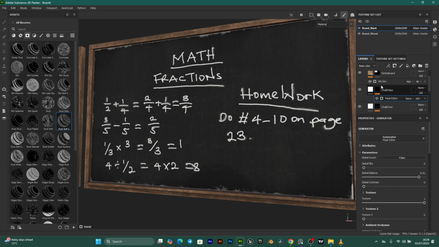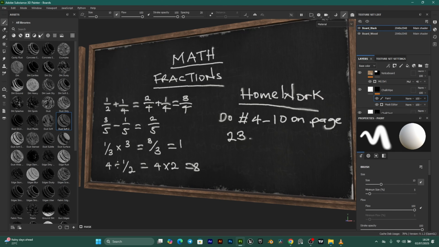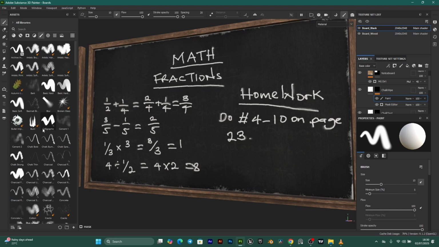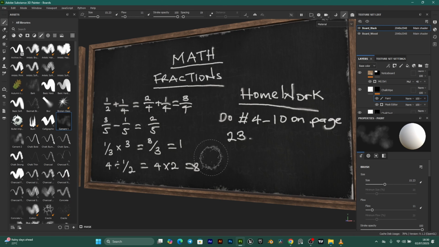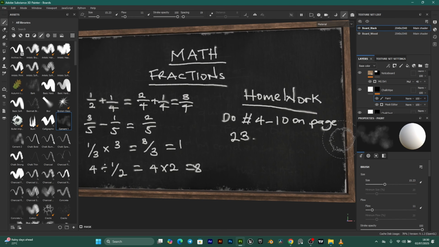Okay. Now what I'm gonna do is that I'm gonna add a paint layer here. All right. And I'm gonna look for a brush. Maybe I can use a dirt brush or a cement brush. Let me try the cement brush first. So I select the cement brush, and what I'm going to do now is I'm going to make sure the paint is set to black. Okay, so I just hit on X. And when I hit on X, you see it changes to black.